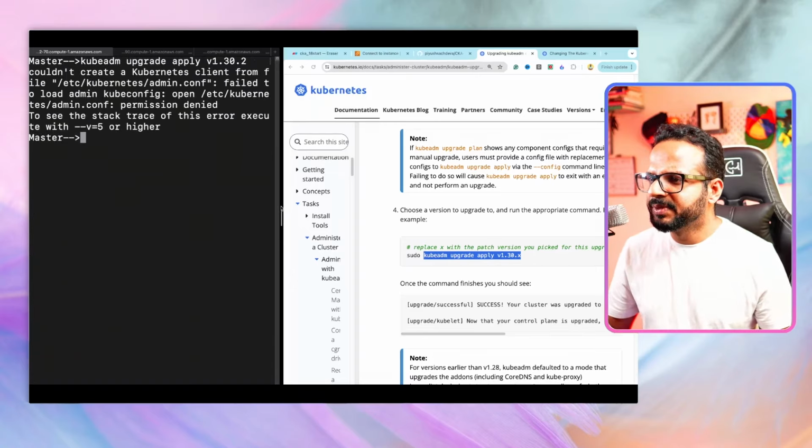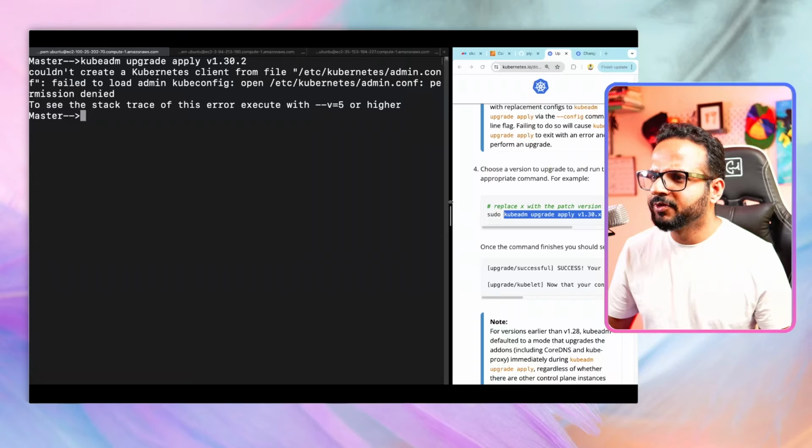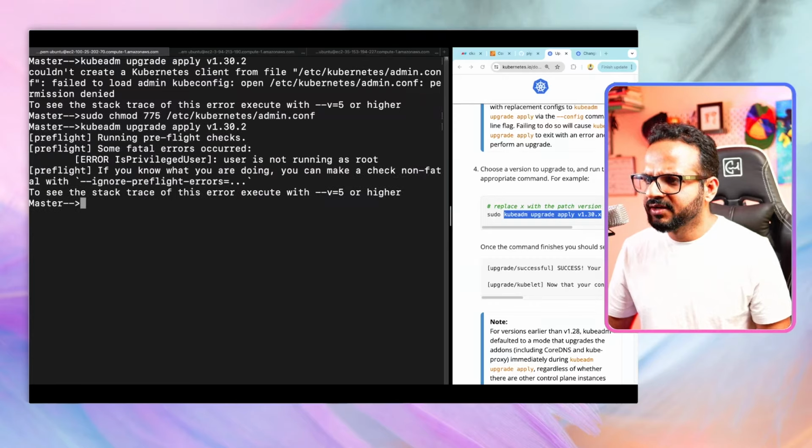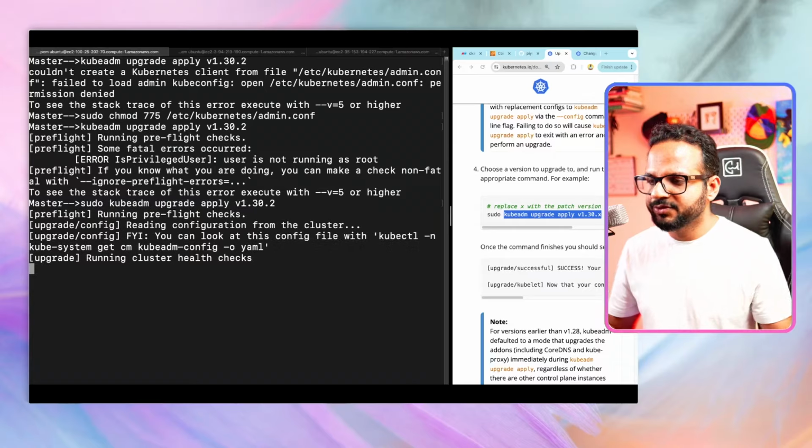It says permission denied on the kubeconfig file. All right, so maybe that file does not have permission. So let's grant it some permission. Sudo chmod 775. Okay, let's run it again. Okay, now it's saying the user is not running as root or a privileged user. So I'm going to add sudo in front of the command and this should run fine now.